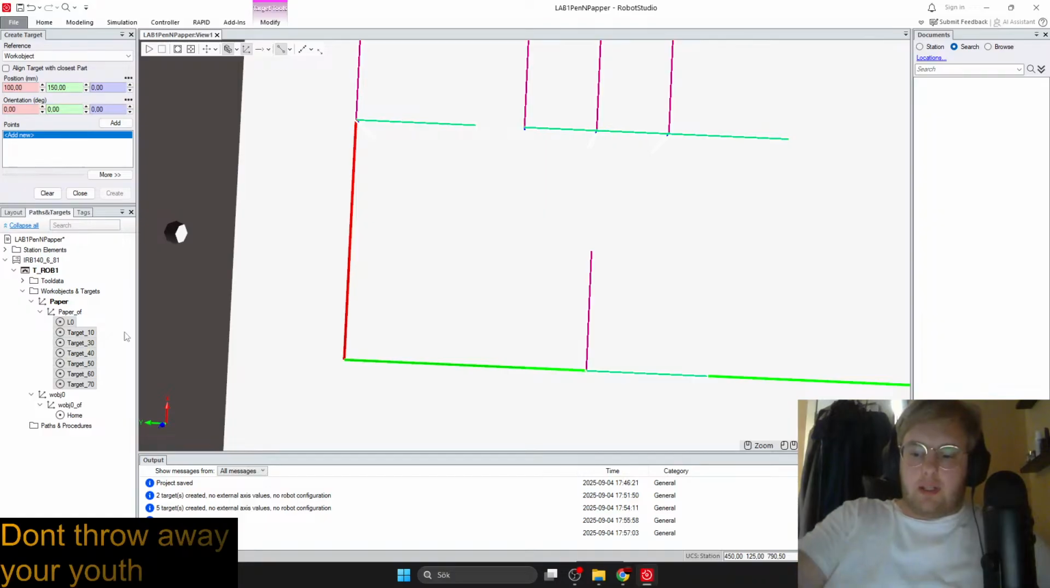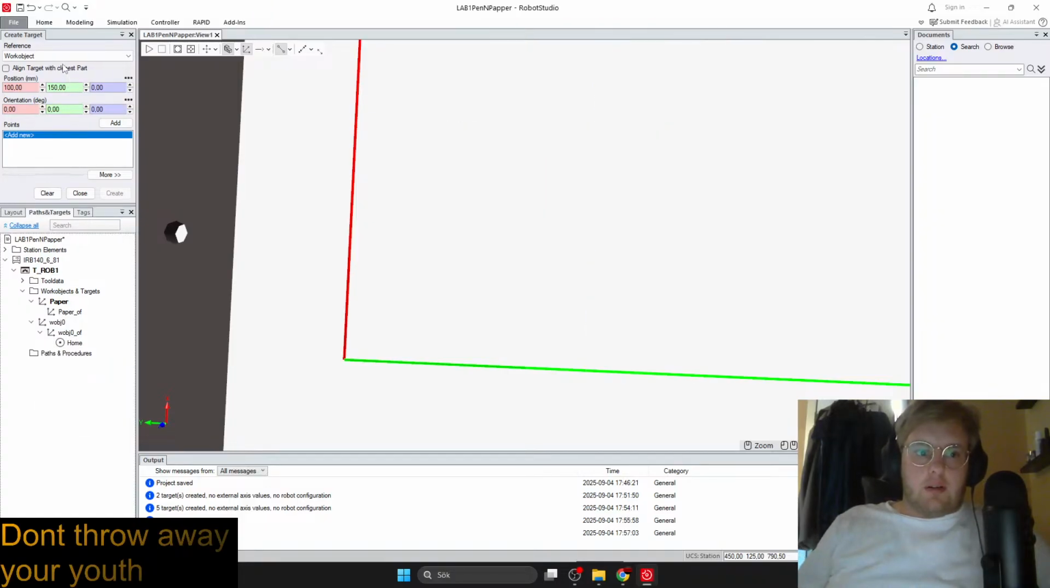Okay, let me redo these things. Let me see if I can do it the way I want to do it. Let me just kill him here. Work object. So we will start at, whoa, 0.